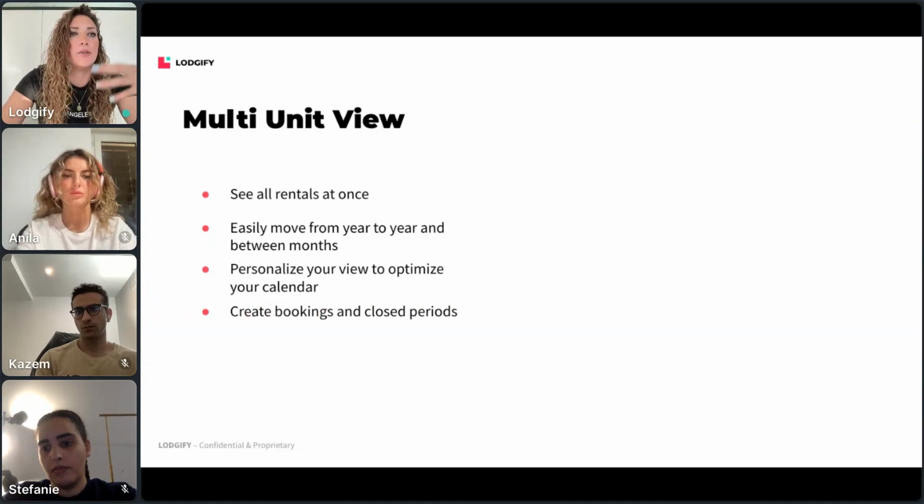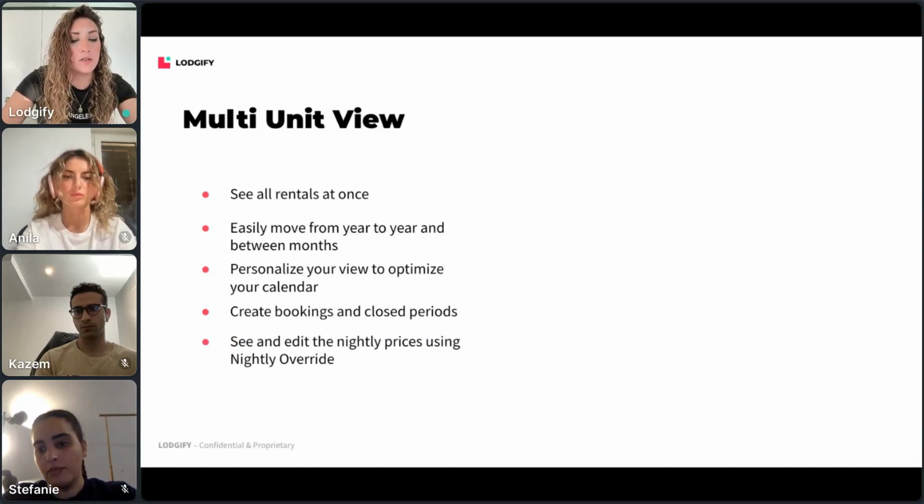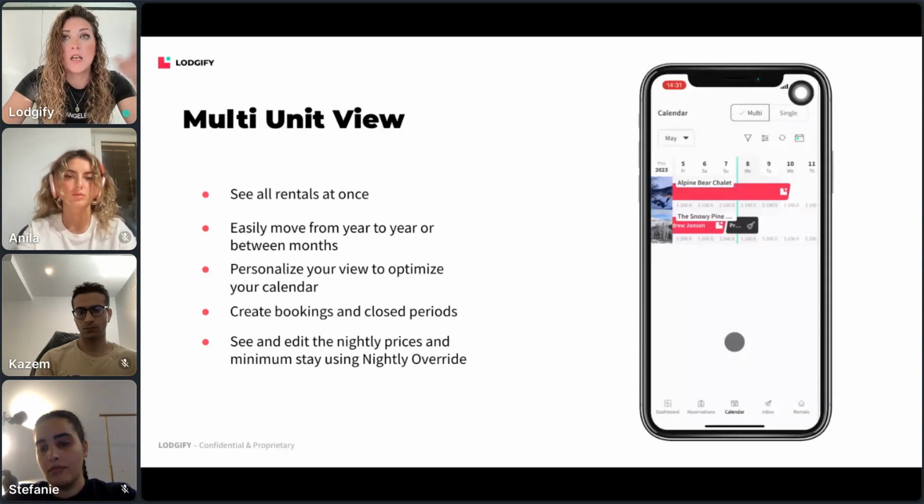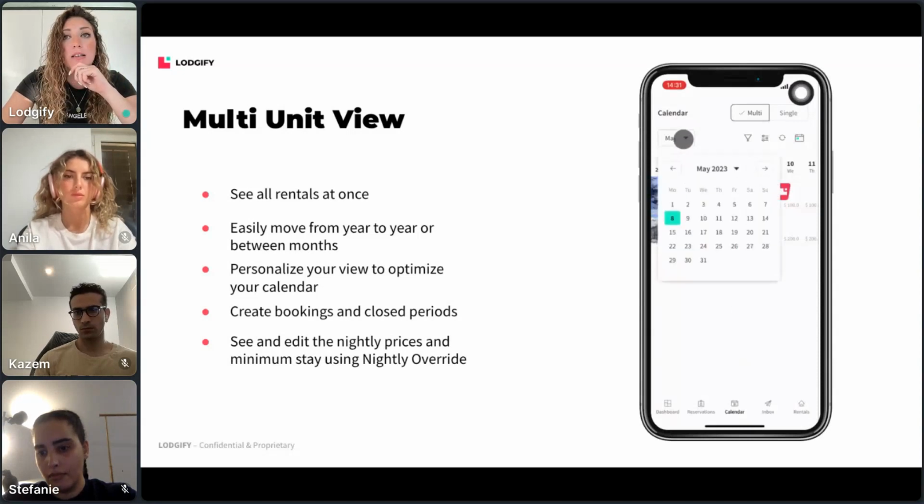Obviously, from the calendar, you can create bookings and closed periods, so it's really easy to manage your availability from here. And finally, again, just like on the single unit view, you can also manage your nightly prices and minimum stay from the multi-unit view. So let's take a look at the demo.